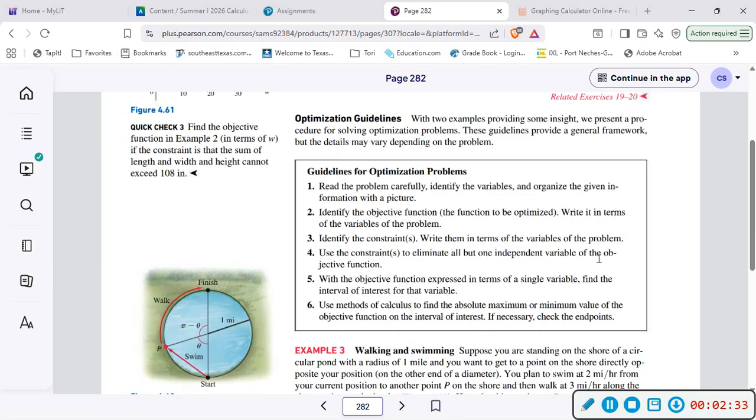You'll use those constraints to eliminate all but one variable for the objective function. And then with the objective function expressed in a single variable, we will find the interval of interest, and then we'll use those methods to find the absolute maximum or minimum of the objective function. If necessary, we check the endpoints.